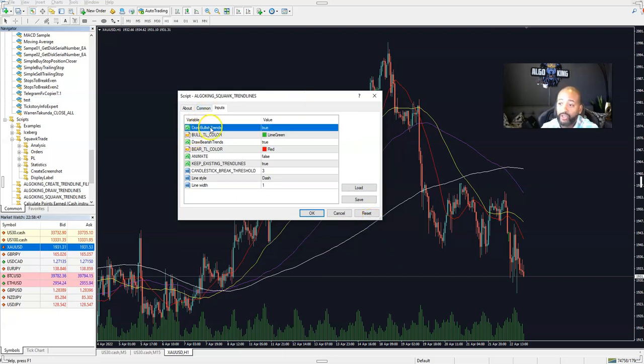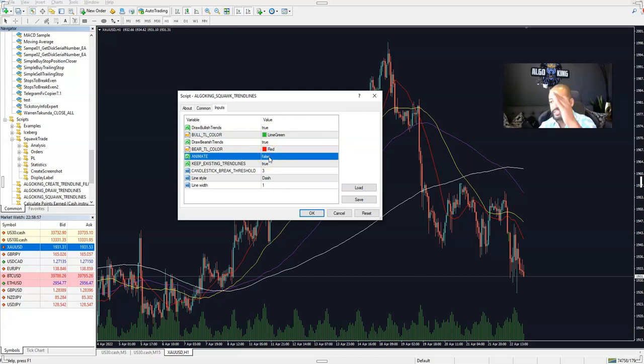Basically, you're going to be able to select draw bullish trend lines, true or false, or bearish trend lines, true or false. You can select the trend line color for your bulls, and then your bear trend lines. Animate, if you want to see it animate. If not, set it to false and it'll just draw it. It'll save time on some of the bigger screens.